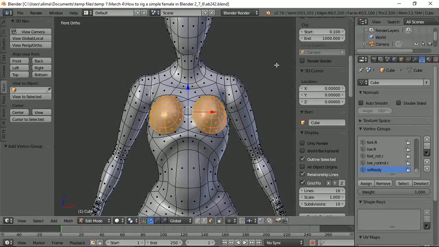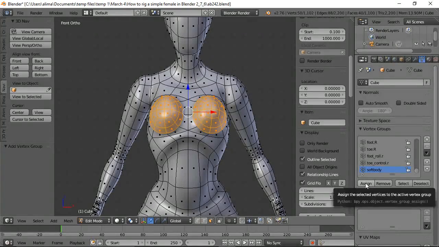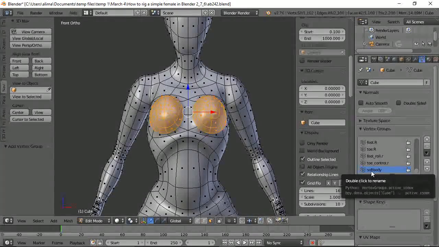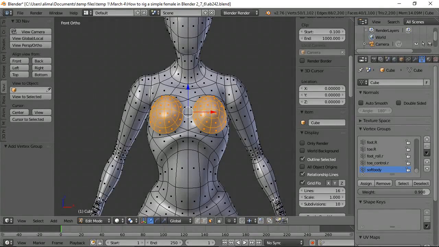Okay, with that done, what we're going to do is click where it says weight right here. We're then going to enter in 0.900. We're then going to press enter to lock that in. We're then going to select assign to assign this weight to our vertex group that we named soft body.